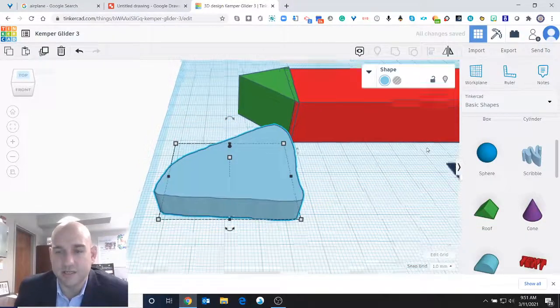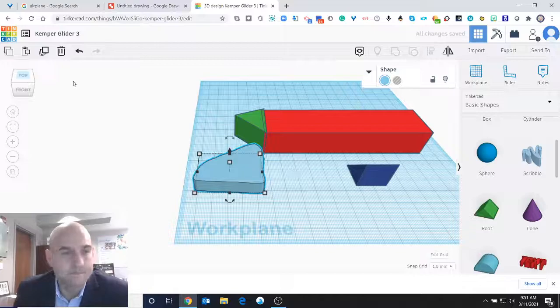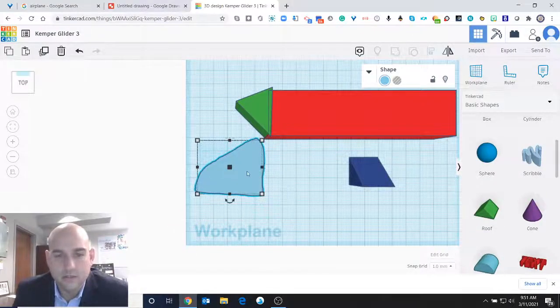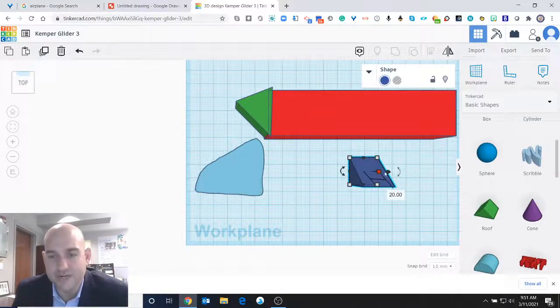So there's two ways right there to get a triangle. This one or even this one. But again, you've got to tilt this, and that's why sometimes it's a pain. I don't want to tilt, right? It's just one more step.